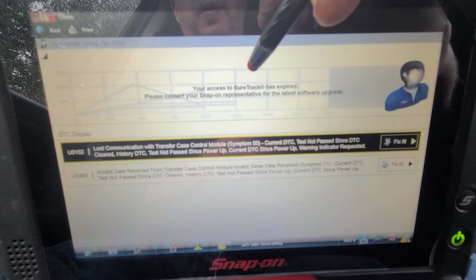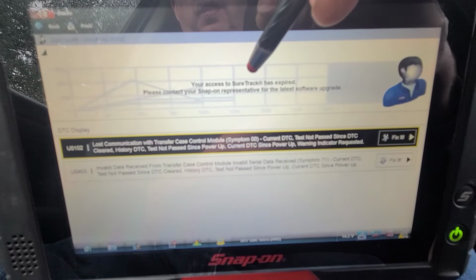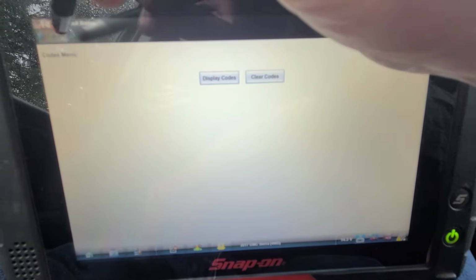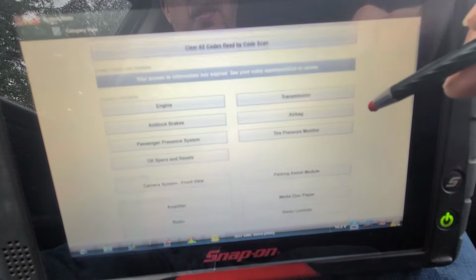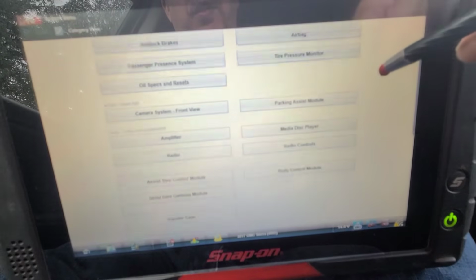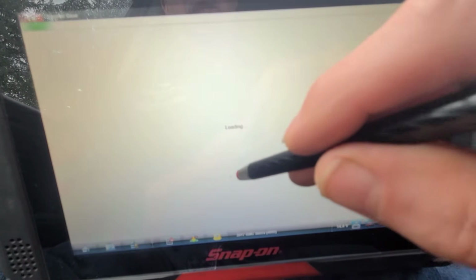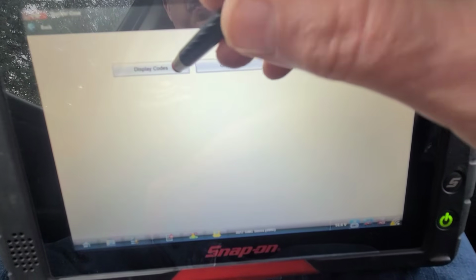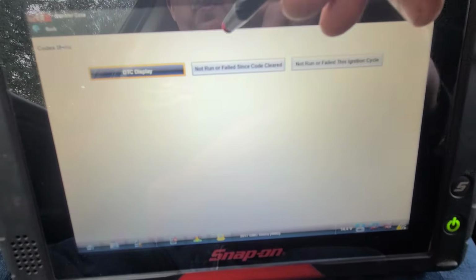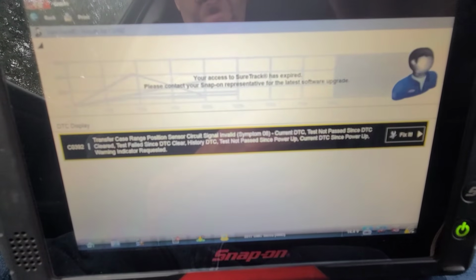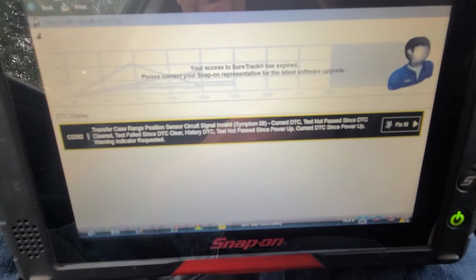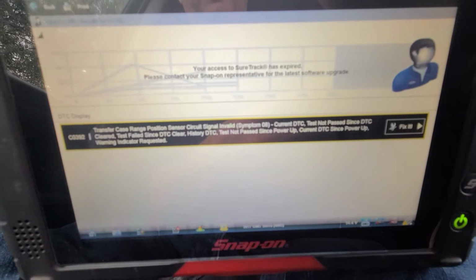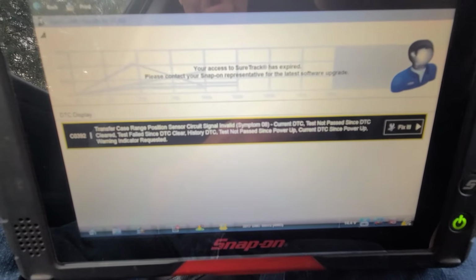Lost communication with the transfer case control module. That's interesting. Let me see if we got communication with it. Pulled codes from it. Transfer case. Codes menu. Display codes. DTC display. So how is it possible that the ABS module is complaining about a loss of communication with it, yet we can scan it? Are there two networks to the transfer case control module?